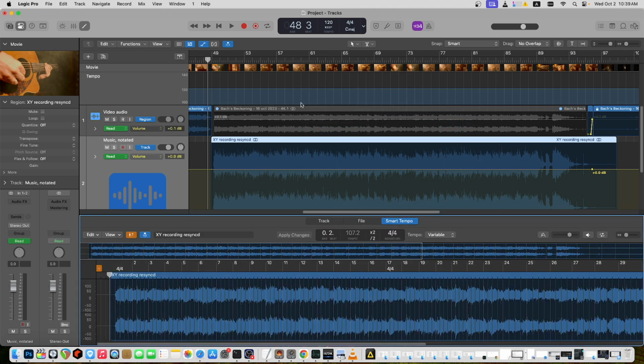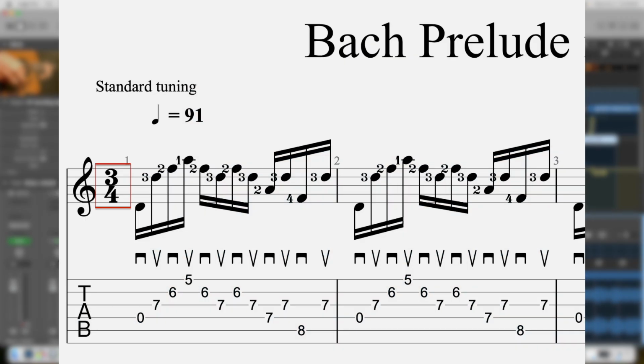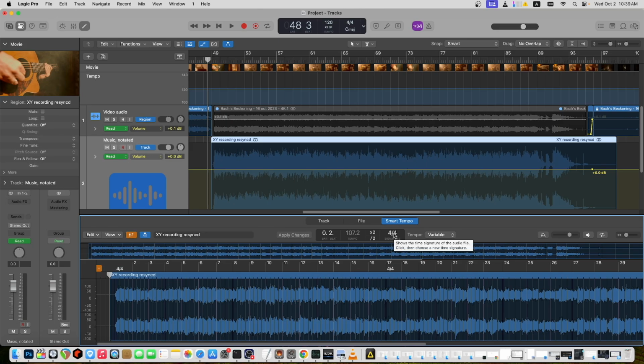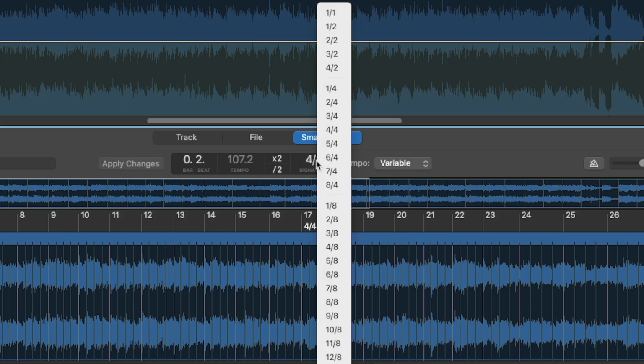And in this case, Logic thinks that we're in 4/4 time. In fact, this particular piece by Bach is in 3/4 time. So the first thing you want to do is make sure that in Smart Tempo, your time signature is how it should be. In this case, I need to switch to 3/4, and that'll redo the analysis.